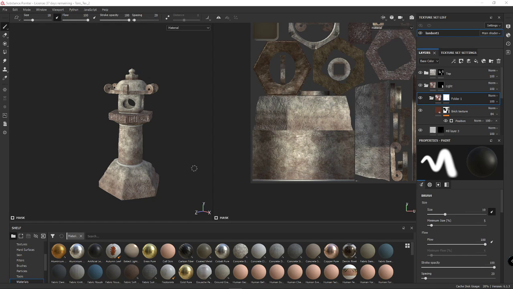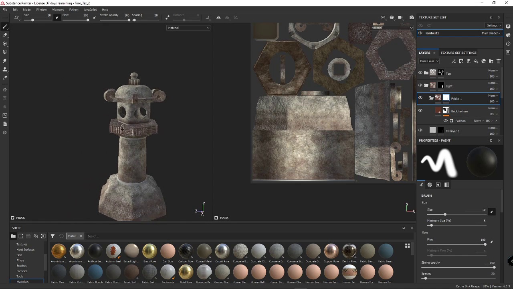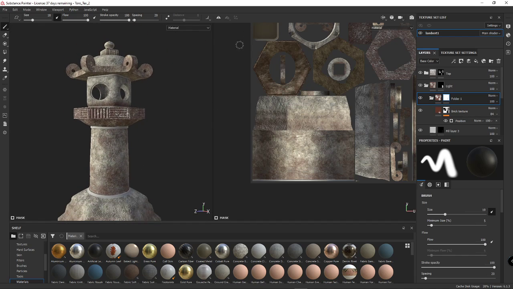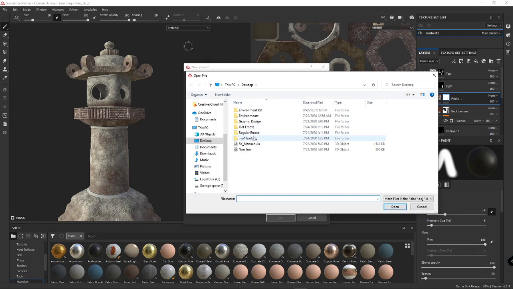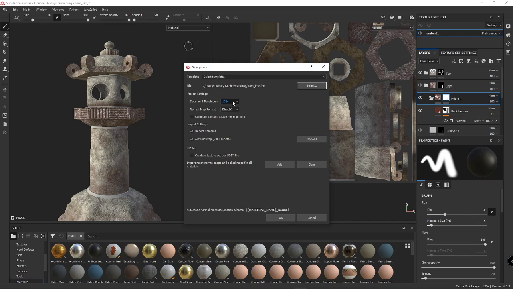Okay, so essentially, the way you would want to work on a mesh, like this is my Toro I made for my Japanese environment. I'll make a new file. I'll use the same thing, select the low poly version of it. Gonna set up what I'm doing here. Give me a second.